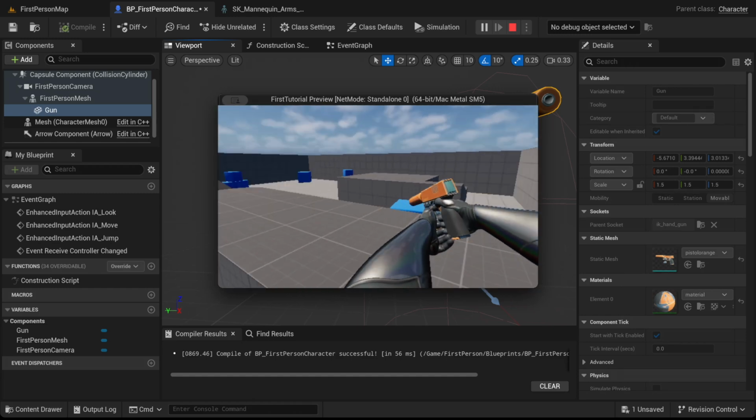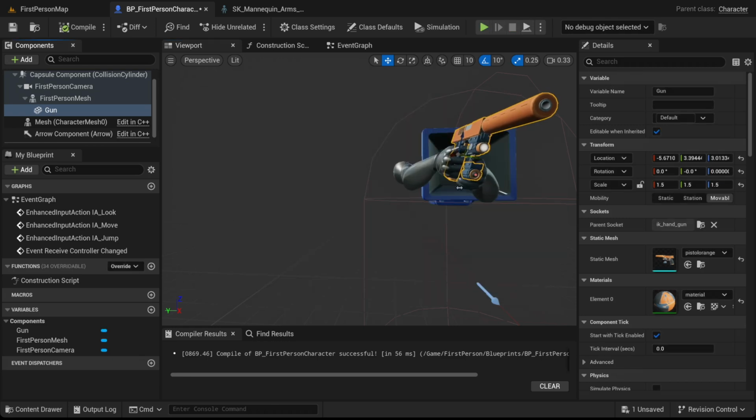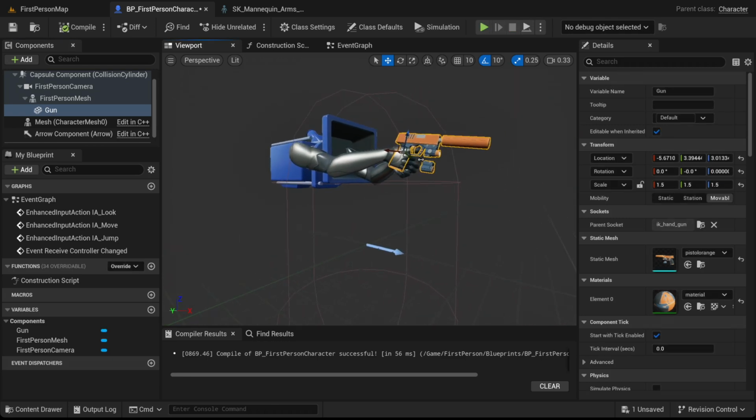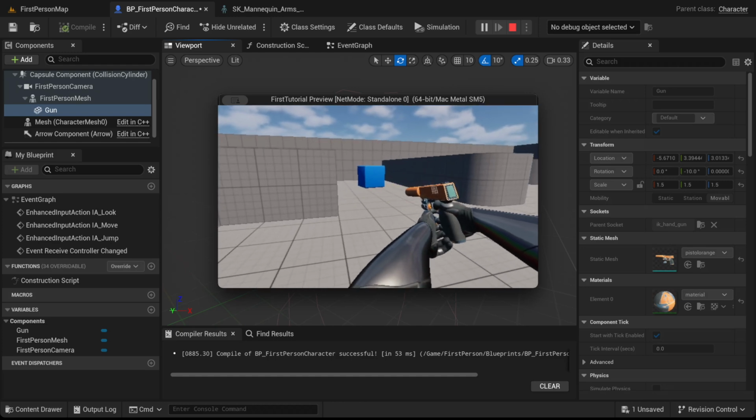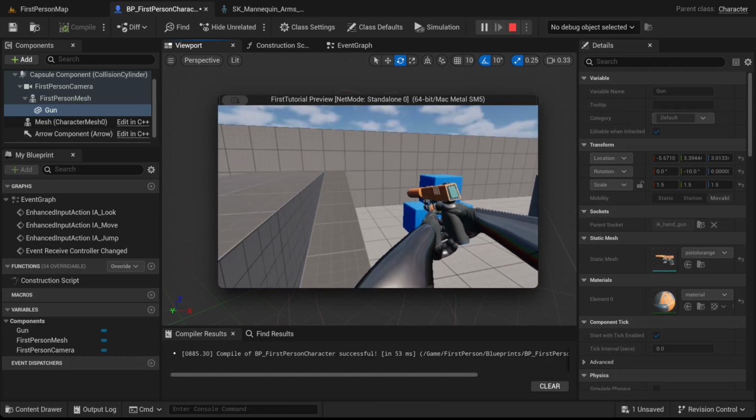Hopefully this video helped you guys out. I just did it for a pistol. You can do it for any weapon. Let me know if this video wasn't clear enough, and I'll try my best to answer your comments as best as I can, or I'll just make a new video on how to do this with more clear instructions.